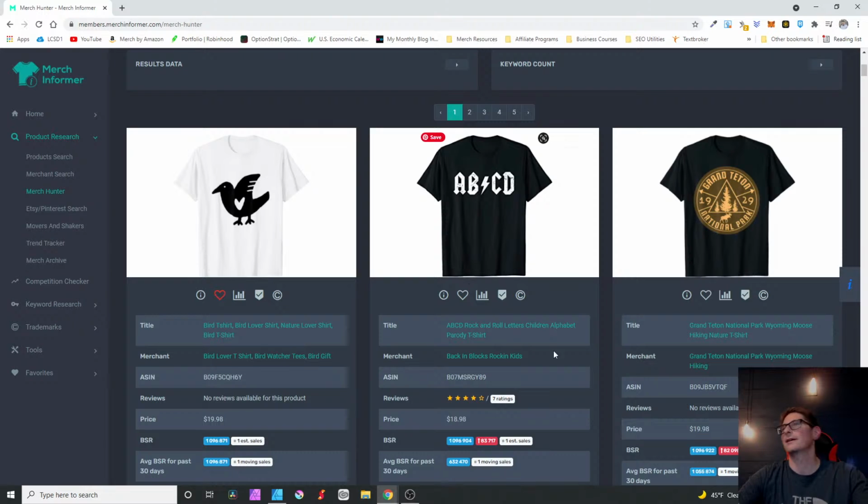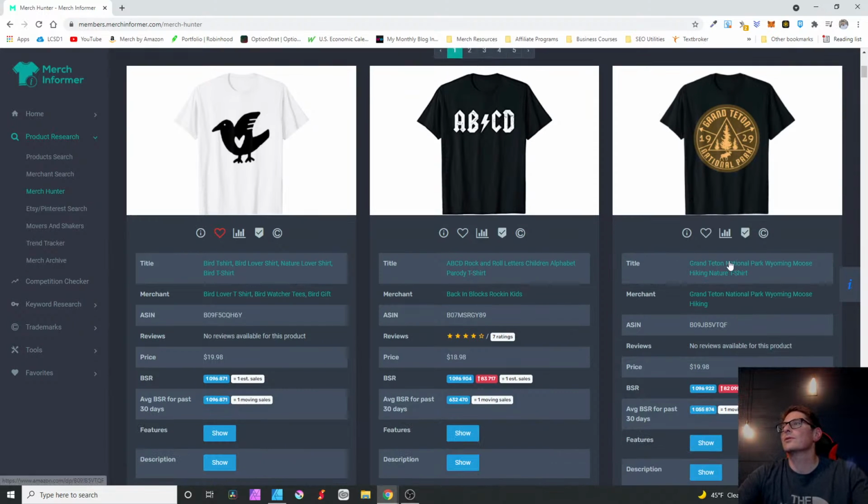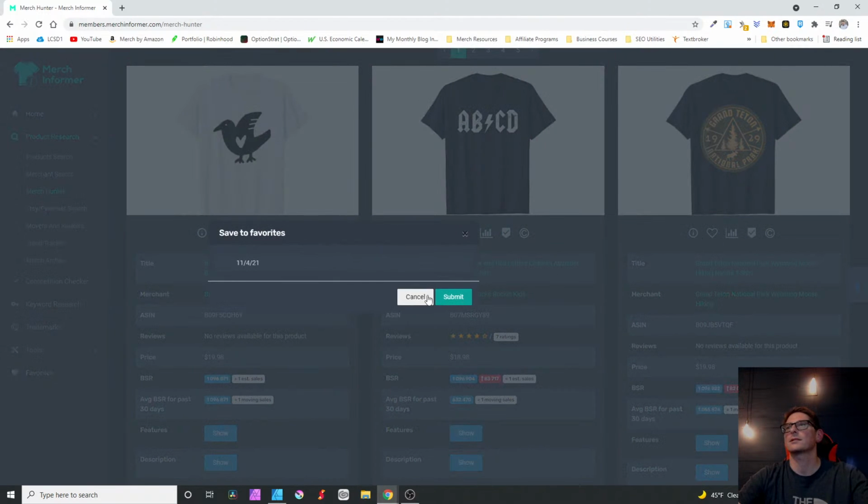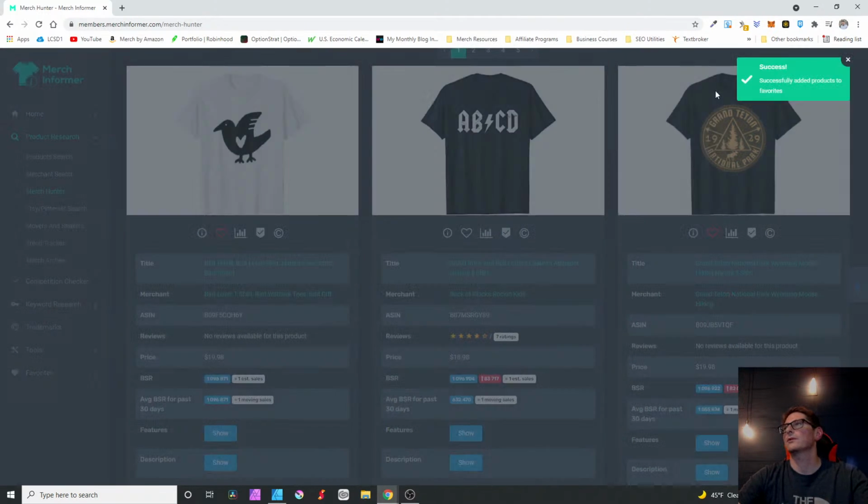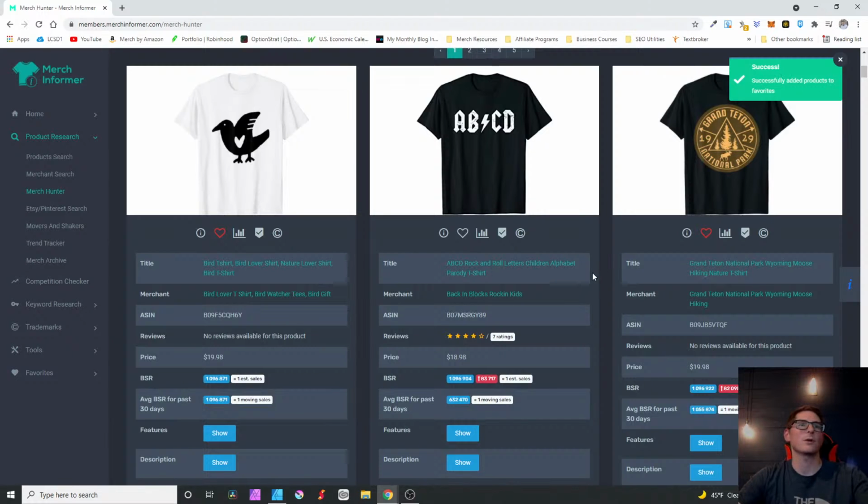So easy. As we keep going through, national parks are super popular. They're always popular. It's not a non-competitive niche, but if you can come up with an original design, or something that's a little different, or you use a really cool color scheme, you actually have a good chance to sell. So I'm gonna grab that one too. Plus, Grand Teton National Park is where I live.